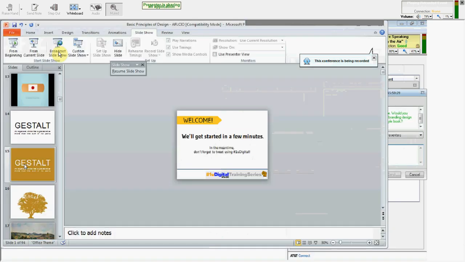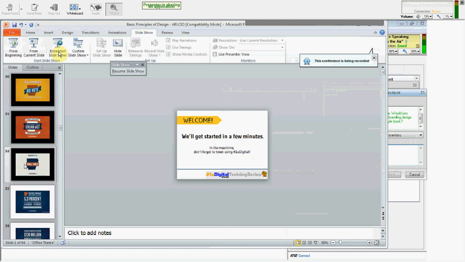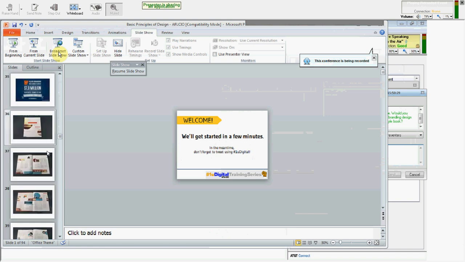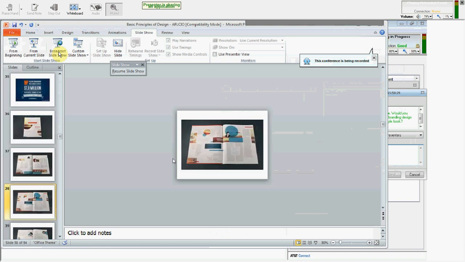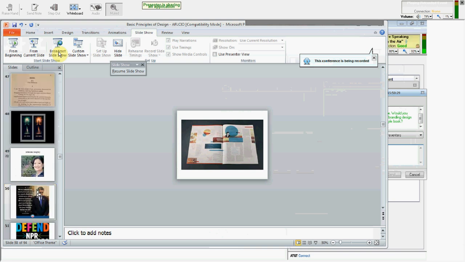One second. I just want to scroll through here. My mouse stopped working. Here we go. I want to get a good example of motion for you.